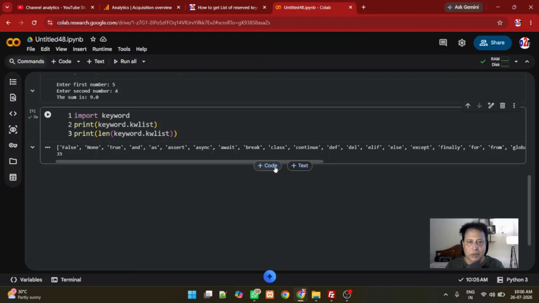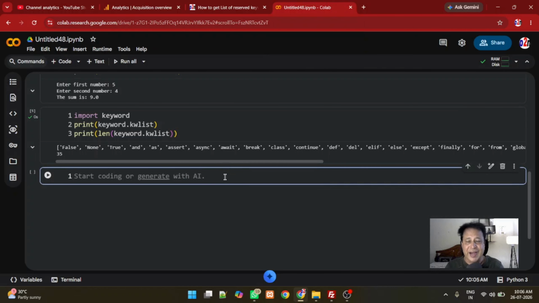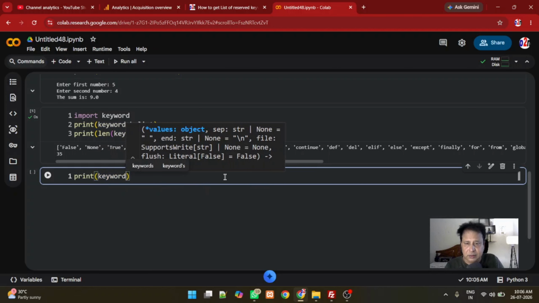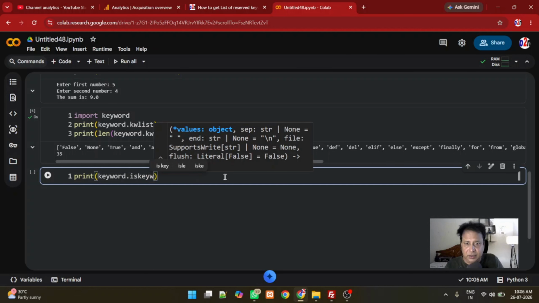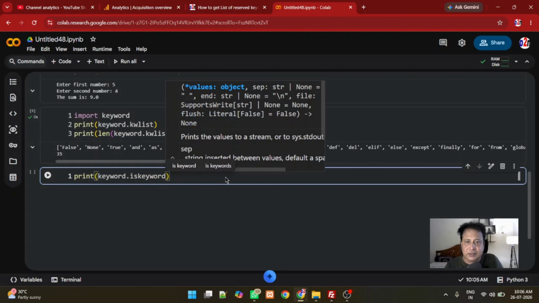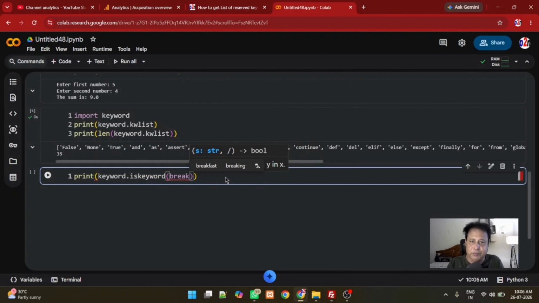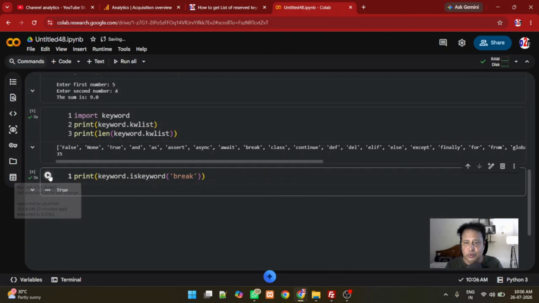Let me add one more code block. Now I will check whether a particular word is a keyword or not. So I am going to print keyword dot iskeyword. Now let me say break. I will put it within quotes because it's a string I am checking. Let's run it and see the output.